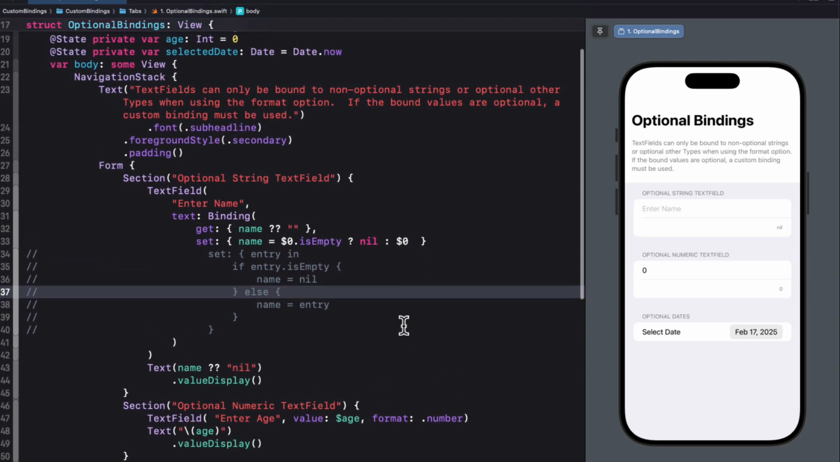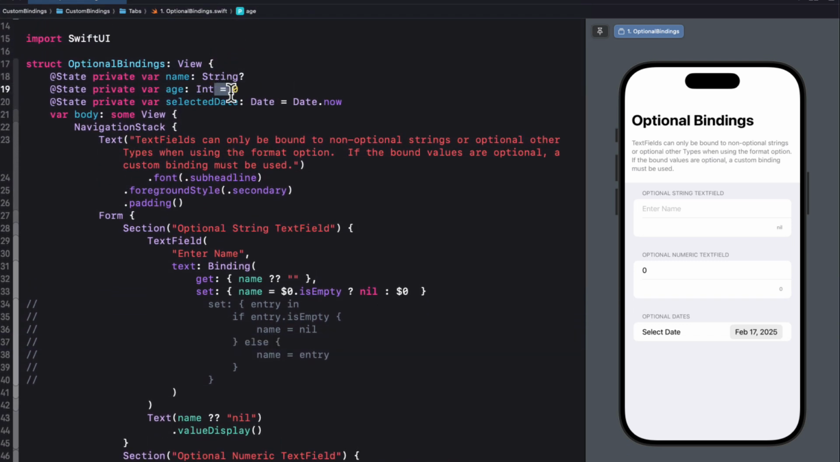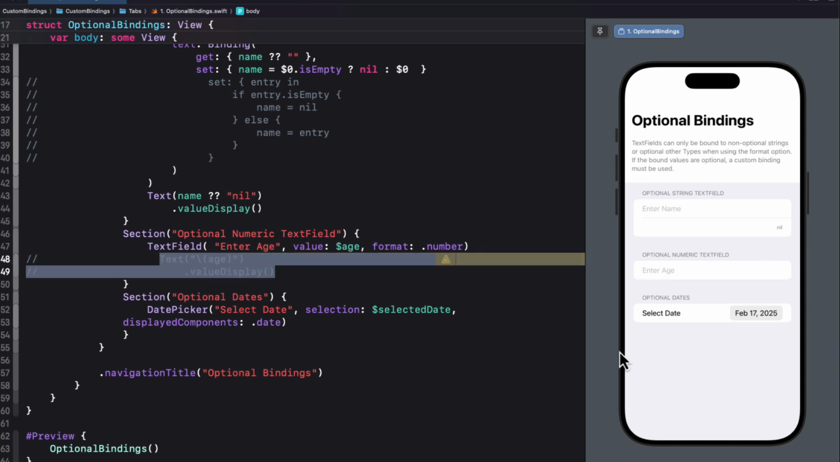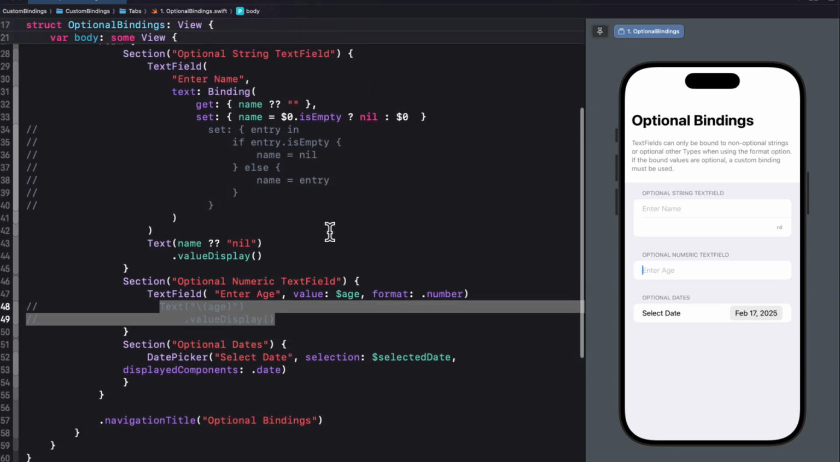Now let's check out our text field that's displaying a numeric field. So I'm going to make it an optional int instead. This time, there's no problem with the text field, but the text view is going to be complaining, so I'm going to comment that out first. We can enter new ages and our age variable updates. But what happens if I remove the entry? No problem. Whereas it was a problem with the text field that was bound to a string.